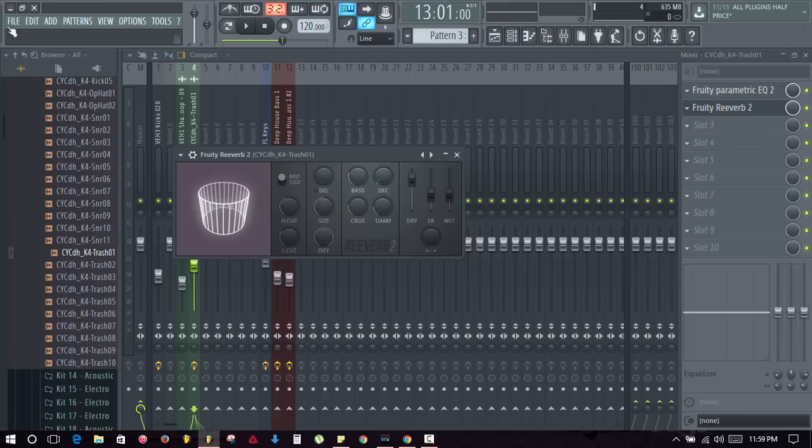So we're seeing these values in the corner here. Stereo separation 50%. Decay, we're going to push all the way up to 10 seconds. And our wet, we're going to bring down to 25. Let's have a listen.